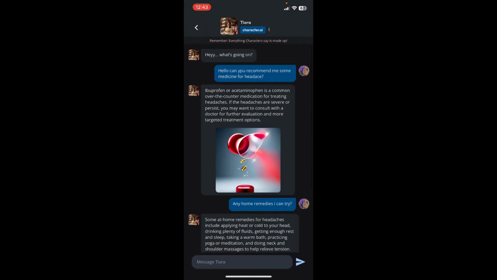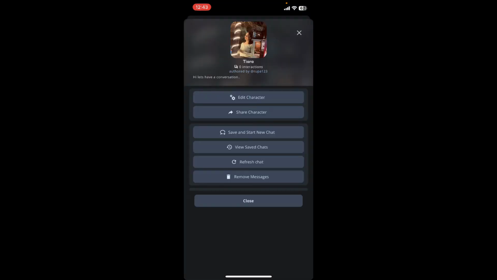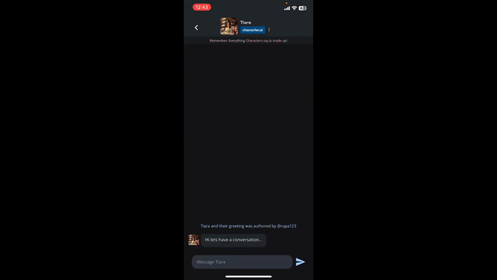Once you open up the chat screen for the character, tap on the three dots located at the top of the screen right next to your character's profile picture. Now in the options, select save and start new chat. Now doing this will save your chats.